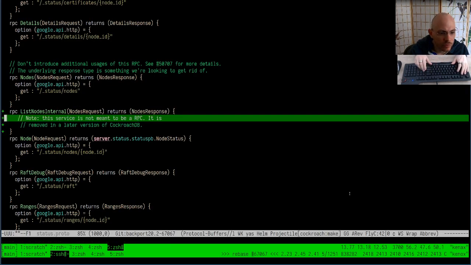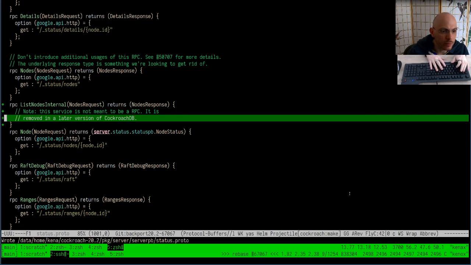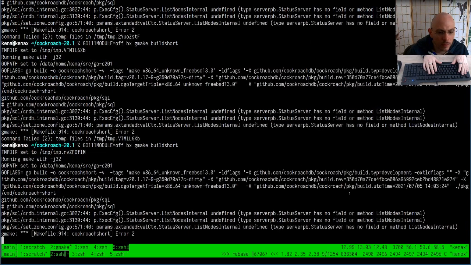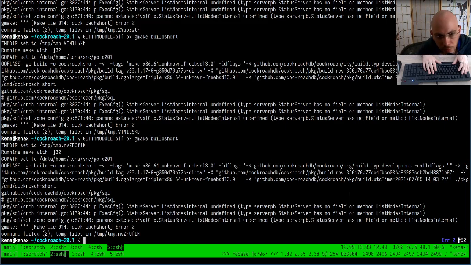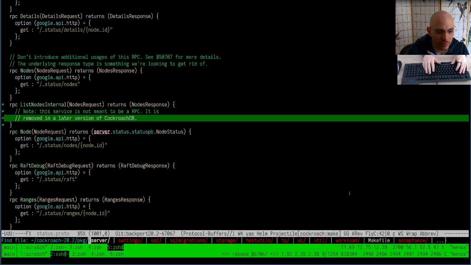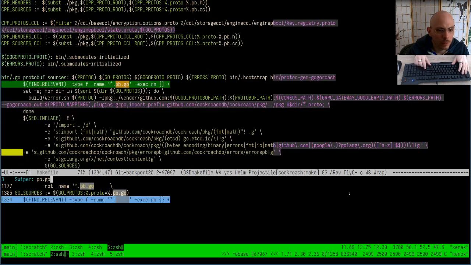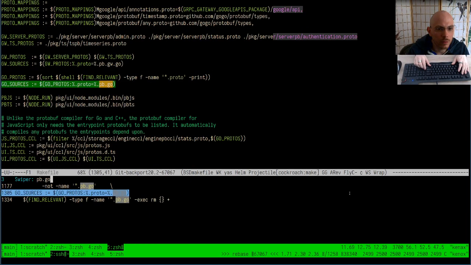Hey, I modified a protobuf file. This needs to be regenerated. What's going on here? We are not having proper dependencies on these files. Interesting. What is the makefile rule for this? pb.go.